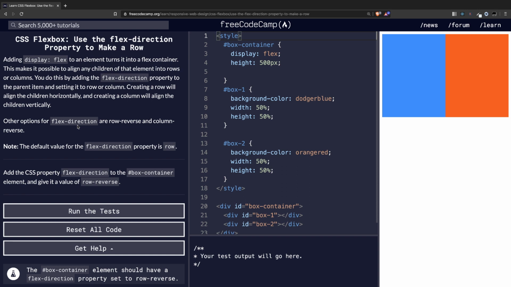Use the flex direction property to make a row. Alright, adding display flex to an element turns it into a flex container. This makes it possible to align any children of that element into rows or columns. You do this by adding the flex direction property to the parent item and setting it to row or column. Creating a row will align the children horizontally, and creating a column will align them vertically.